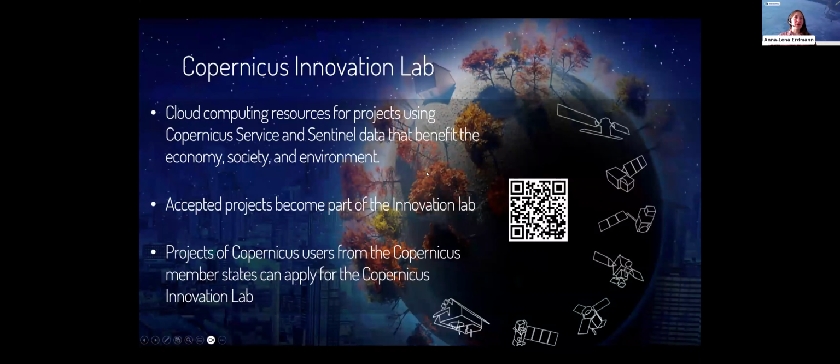A little bit more information on the Copernicus Innovation Lab. This is the free option to get the services which I mentioned before: a virtual machine with as much RAM as you like, CPUs, even GPUs, so graphic processing units, if you have some machine learning projects, and object storage. All of this you can get through the Innovation Lab.